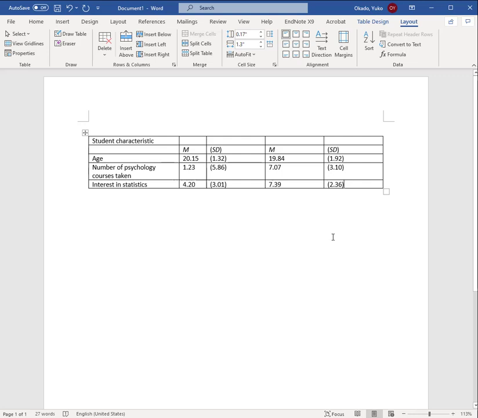Anyway, so all kidding aside, I've entered most of the data that need to go in here, but you will notice that there are some things that I haven't inserted. And also the borders and spacing and all these things still need to be adjusted. And so let's begin to format this table.